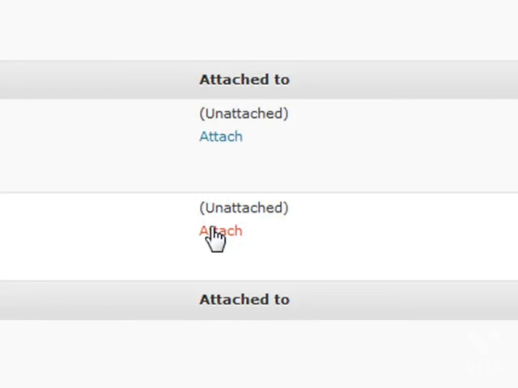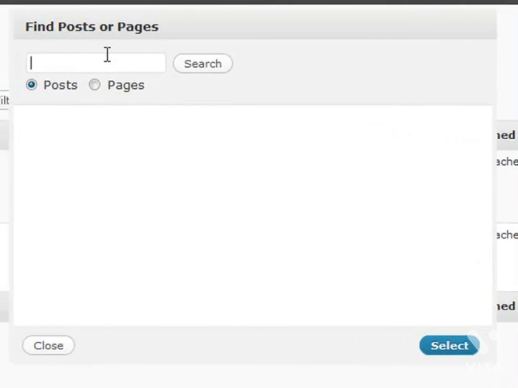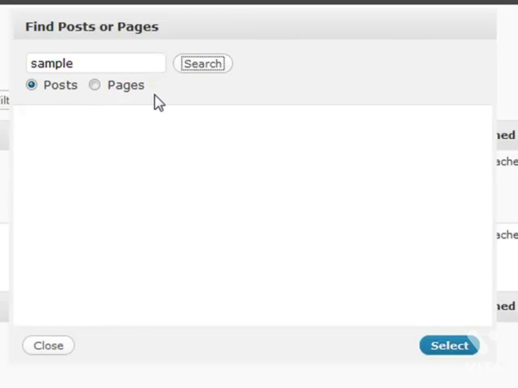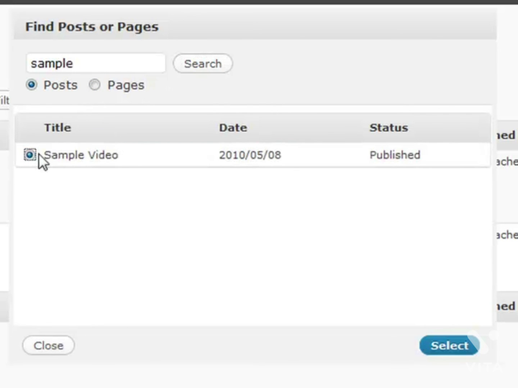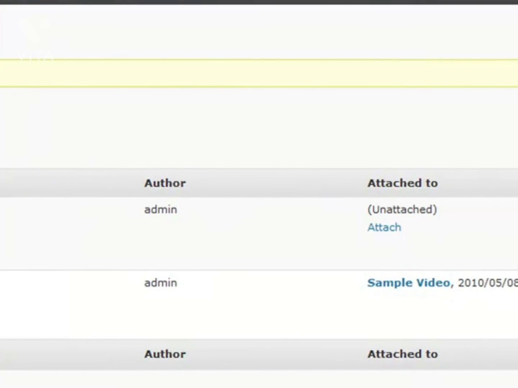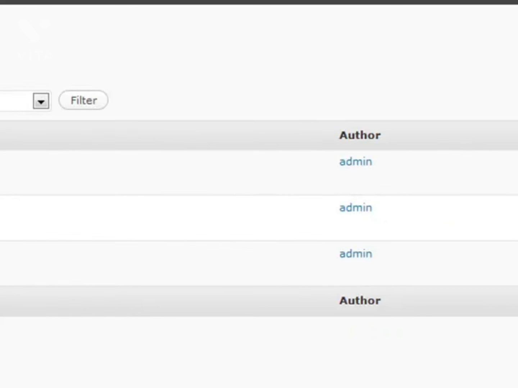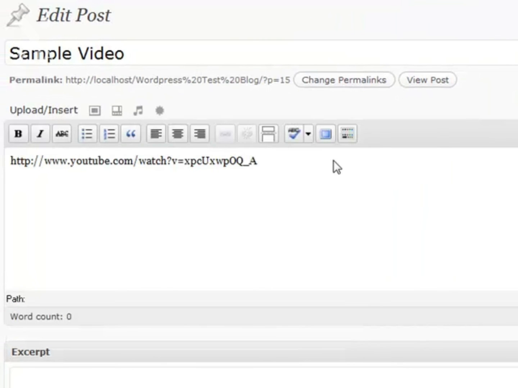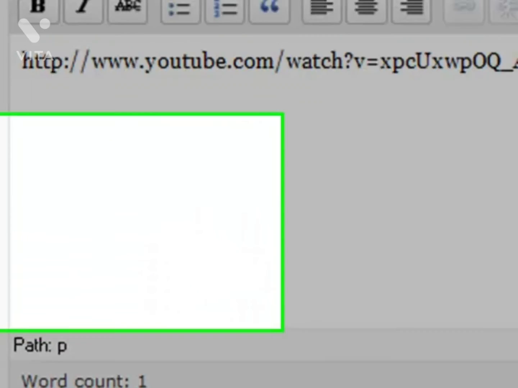But if you attach this, let's say to a post that we have, let's search for one. Let's say sample video, and I wanted to select that, and that's going to attach this for me. Now if I actually go to the post, sample video, and I enter a short code, and a short code is basically a special code that allows WordPress to convert things automatically for you, and it's called gallery, and it's built into WordPress automatically.